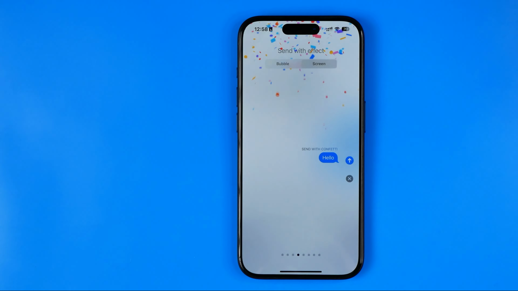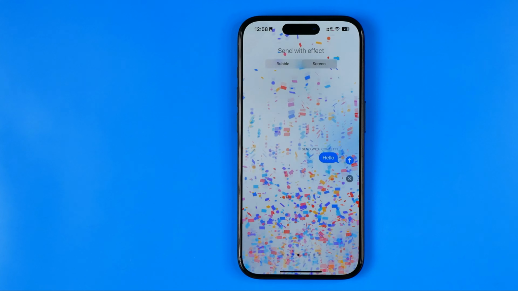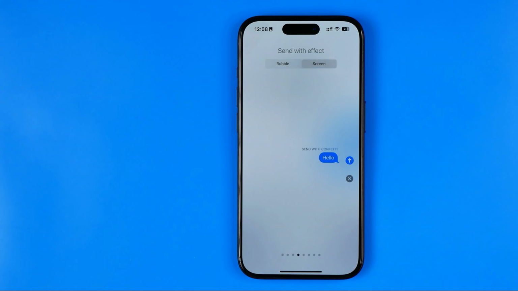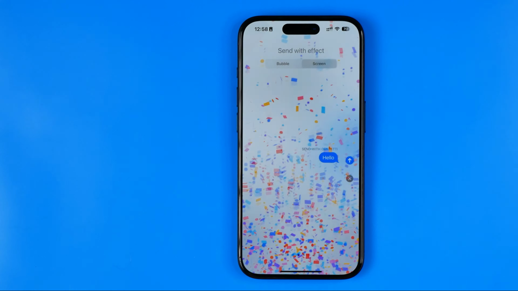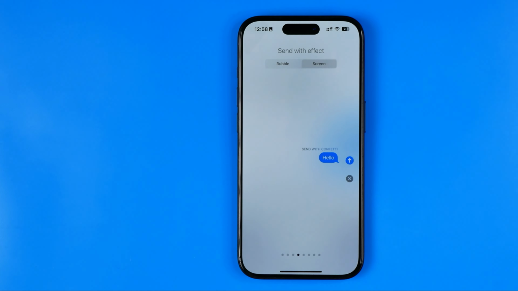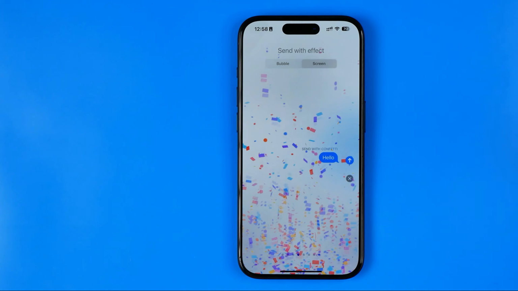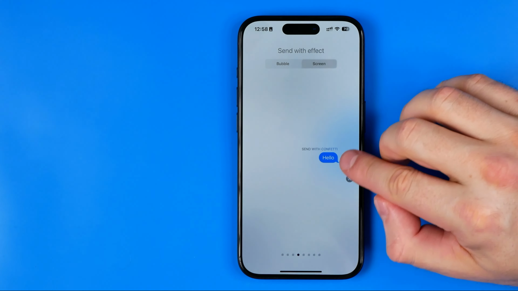So just keep switching it until you find the Confetti effect here, and basically now we can easily see at that screen how it will look like for the person we send this message to. And then basically to send it, just tap right here.